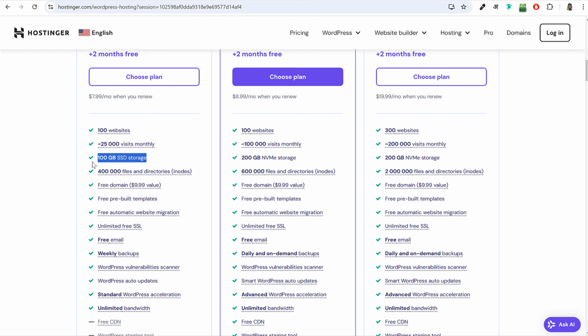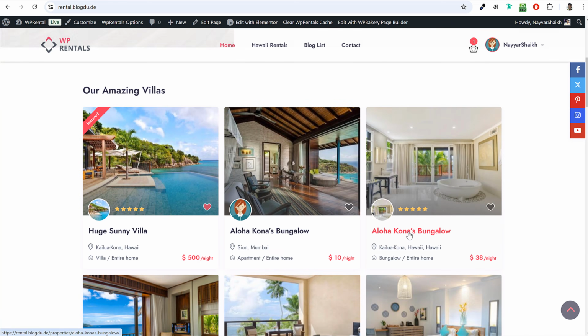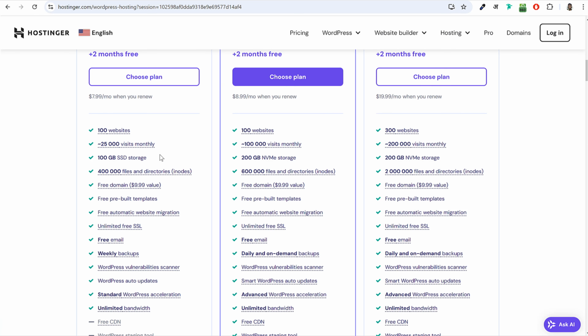With this, you get 100 GBs of SSD storage. Mostly you just need a few hundred MBs, not GBs, just a few hundred MBs for a website. Like this entire website from top to bottom, the file size of this website is hardly 100 MBs. So basically in 1 GB, you can create 10 websites like this one. So 100 GB is more than enough.